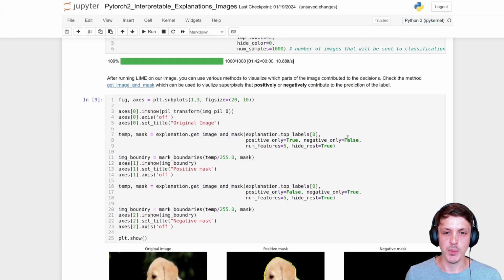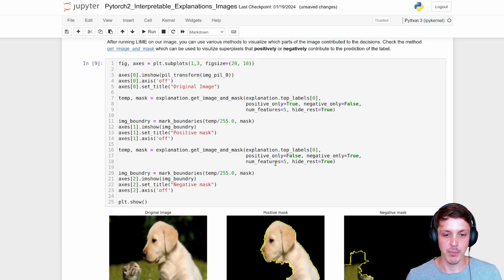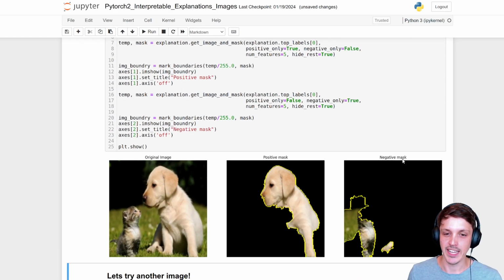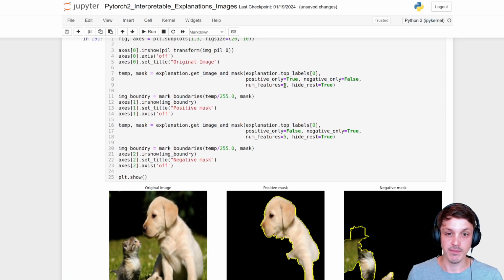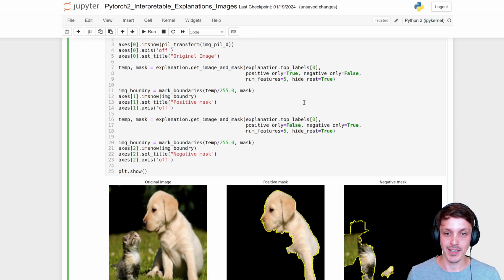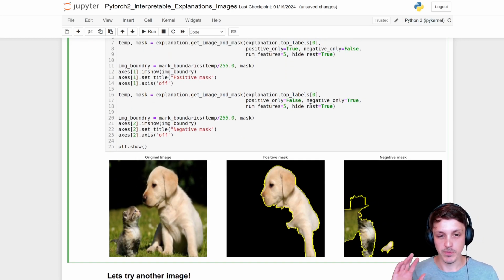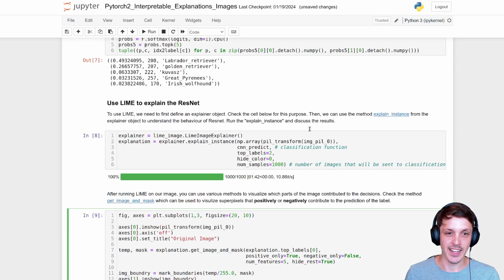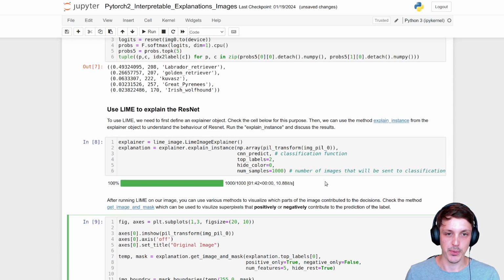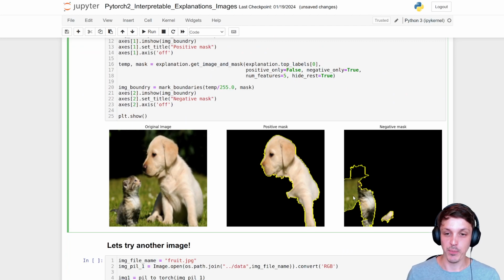Okay, so we're looking at the top label here, and we've got our original image, a positive mask and a negative mask. So these are the top 5 superpixels. So there's not just one superpixel, it's the top 5 superpixels that skewed our model, our neural network, towards it being classified as the top class, which is a Labrador Retriever. And then we also have the ones that skewed it towards being not that. So which ones pushed it away from that?